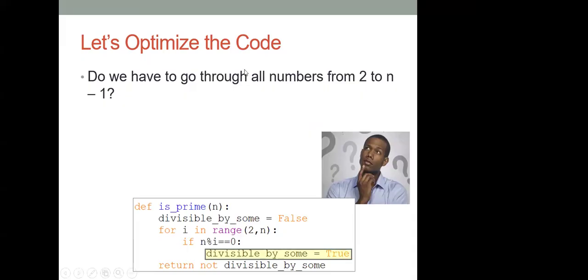Second step, do I have to go through all numbers from 2 to n-1 if I find something divisible already? For example, how do I check if the number 100 is divisible or not? I check 100 divided by 2, already divisible. Do I have to check 3, 4, 5, 6 all the way to 99? No, because it already breaks the rules. 100 is already not prime because of 2. So I don't need to go through all of this.